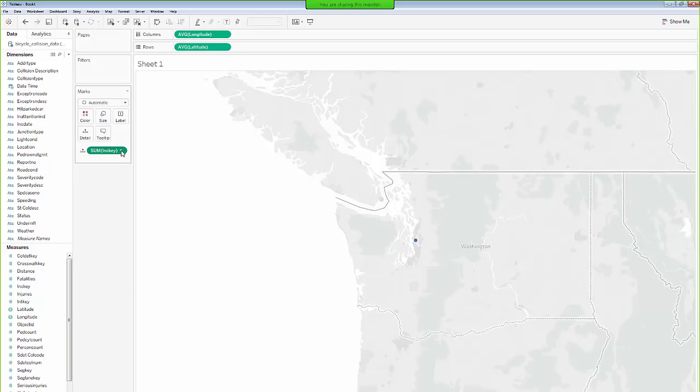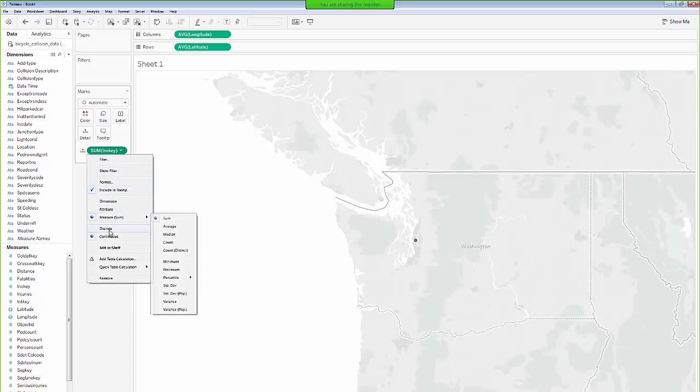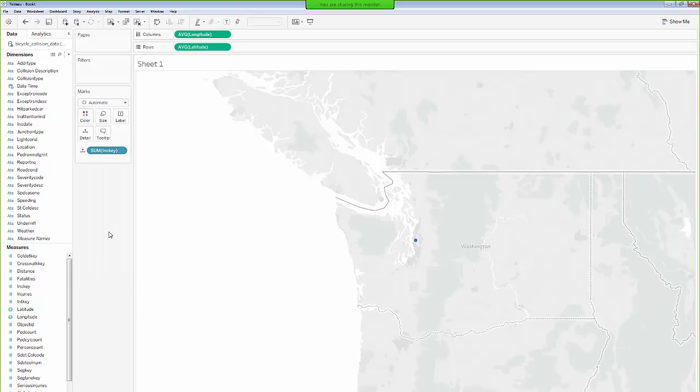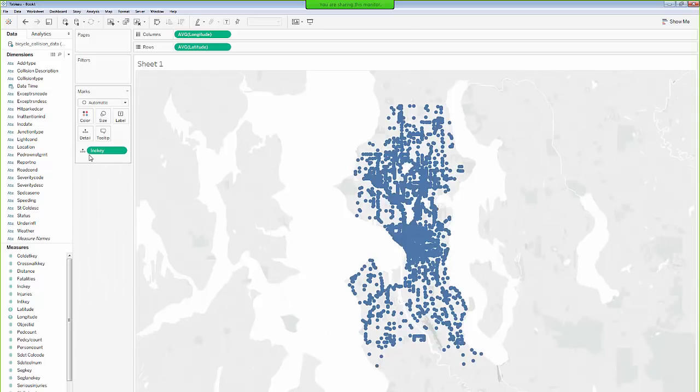And then I'm going to change this type to discrete. Is that right? To discrete? Maybe not to discrete. I'm going to change it to dimension. Okay, so right here, what I just did is I essentially took that incident key and I effectively moved it to this section by calling it a dimension. When I use the drop down right here, I made it a dimension.